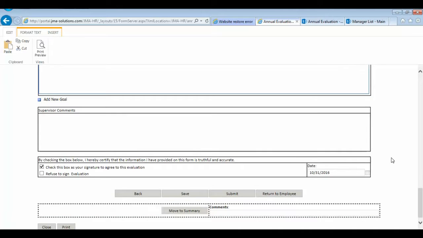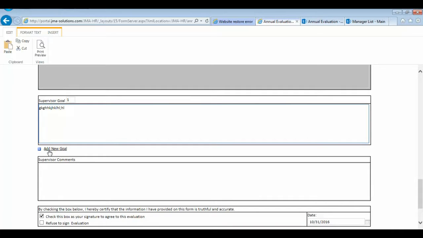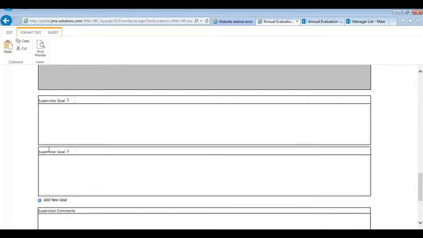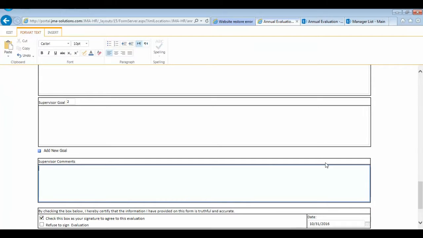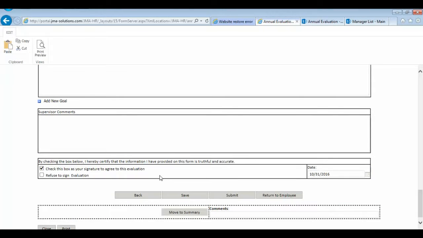If you need to add a goal, there's a button for just add a goal. Just click on that. It puts another goal section in there, and you can click that as many times as you need, for as many goals as you have. Supervisor comments are whatever your general comments are, and this box.